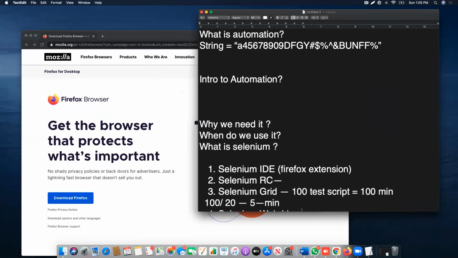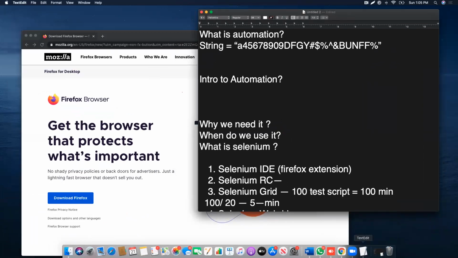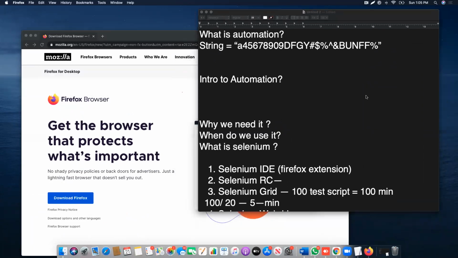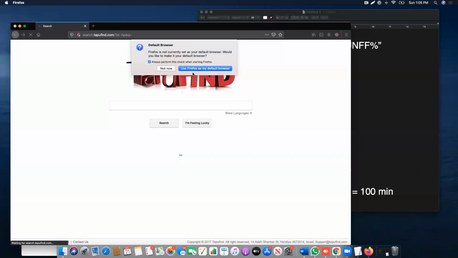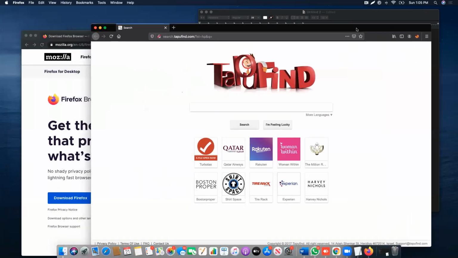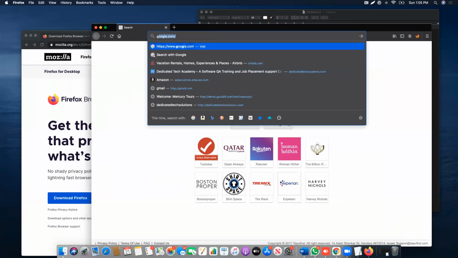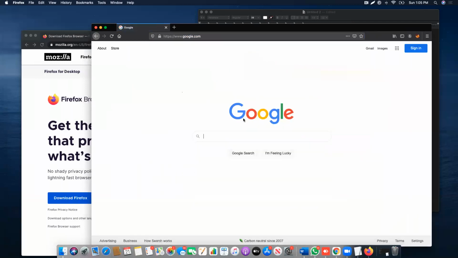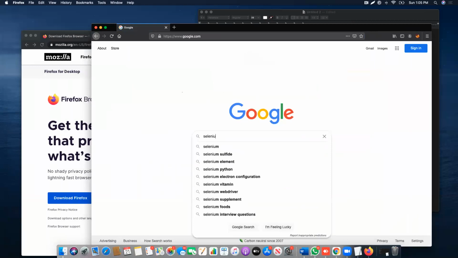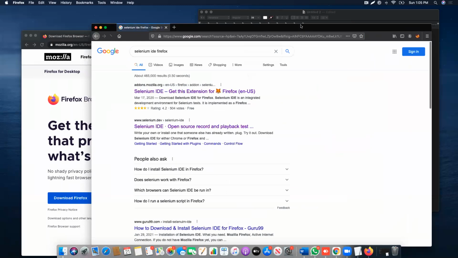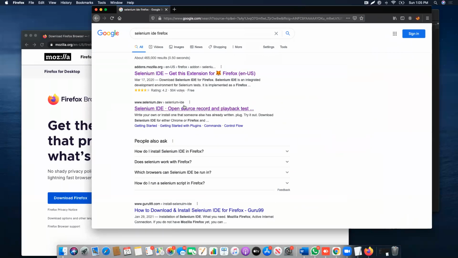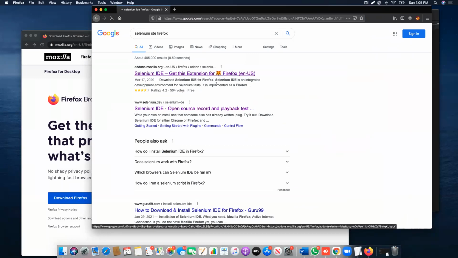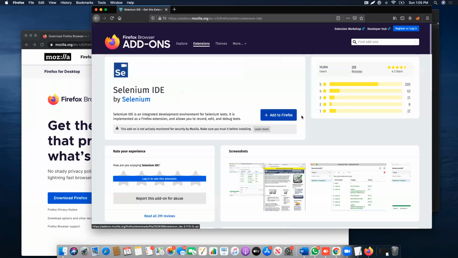Okay, I'm going to quit this. Now let me go back and bring my Firefox back. All right, there we go. Let me go to Google first and write Selenium. Guys, in the meantime, if anybody is confused, please ask, okay? All right, so Selenium IDE for Firefox, you can't miss this box right here. Just click on it and add to Firefox.